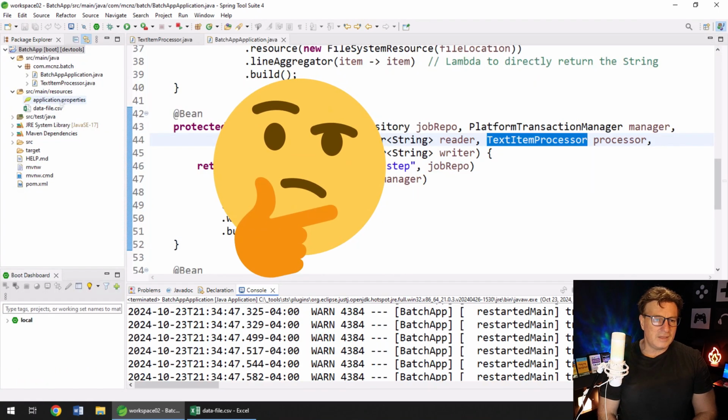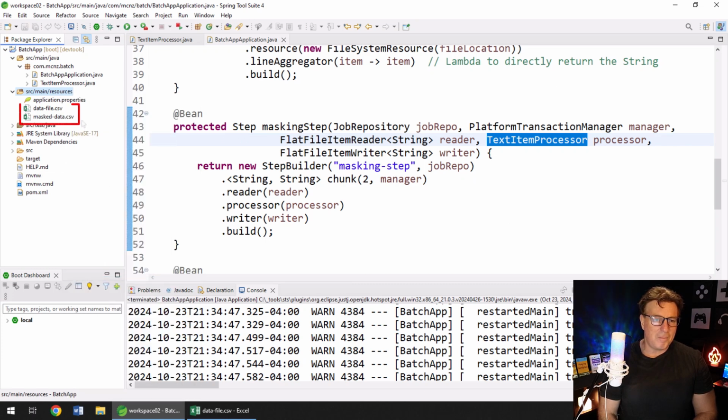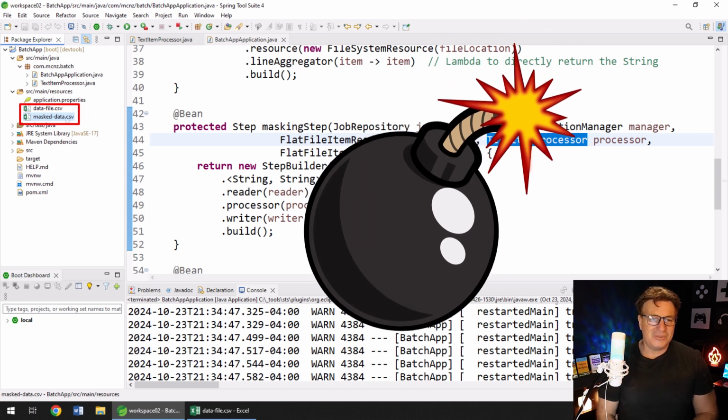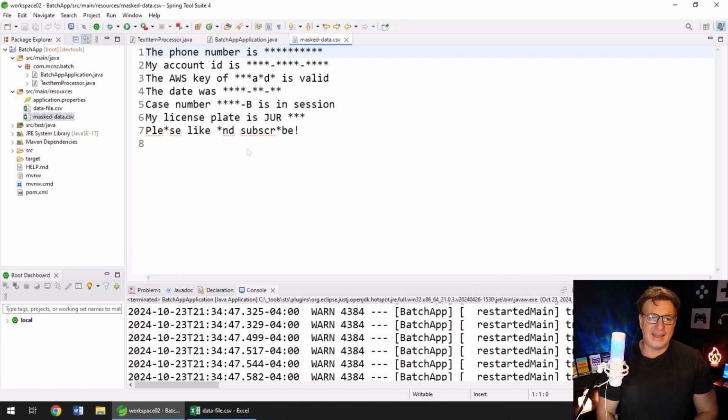I'm a horrible instructor, right? Let's click refresh, and boom, all of a sudden right there, masked data. Do we want to take a look at that? Right click, open with, I'm happy just looking at a little text editor, and the phone number is bug splat, bug splat, bug splat. My account ID is, the AWS key is. Everything worked. Everything was successful.